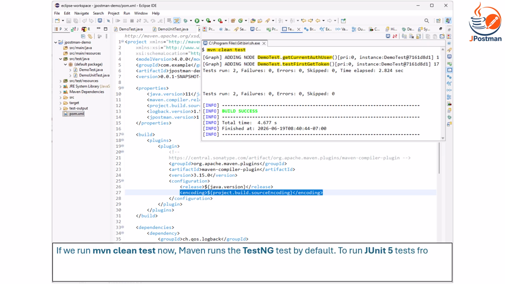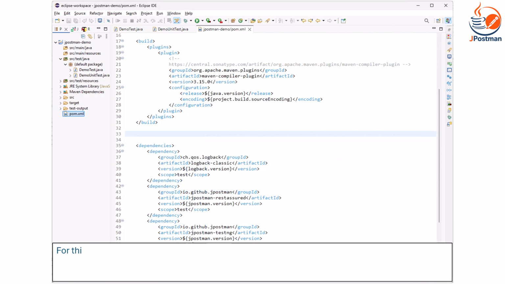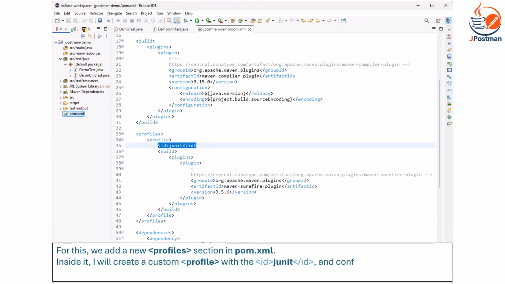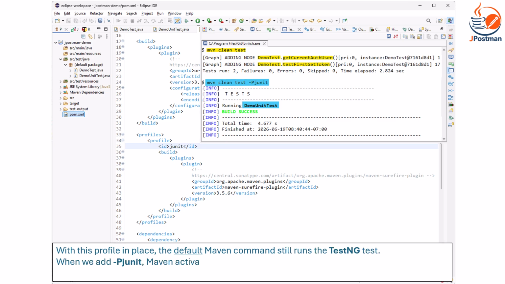To run JUnit 5 tests with Maven, we need to add the Maven Surefire plugin. After that, Maven may use the JUnit platform provider. So TestNG and JUnit execution should be controlled explicitly. For this, we add a new profile section in pom.xml. Inside it, I will create a custom profile with the ID JUnit and configure the Maven Surefire plugin to run the JUnit test class. With this profile in place, the default Maven command still runs the TestNG test. When we add -P JUnit, Maven activates the JUnit profile and runs the JUnit test instead.